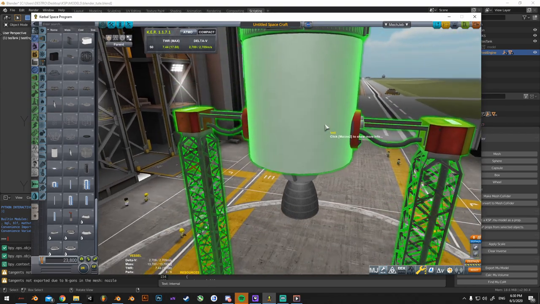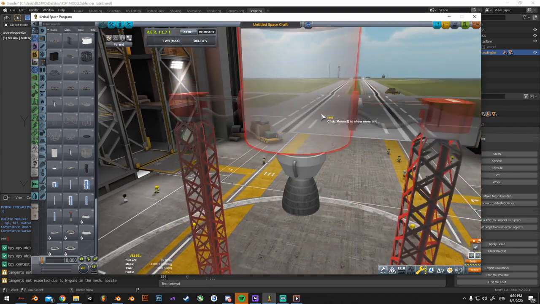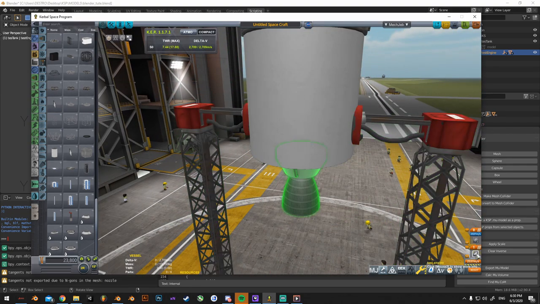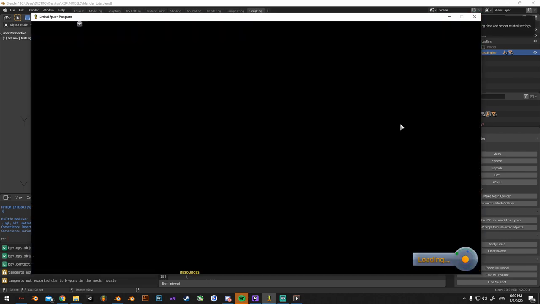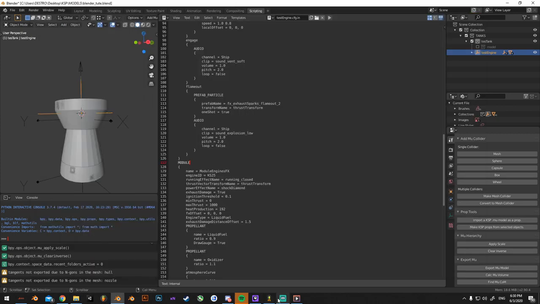Just like that. Okay, let's check staging. Let's launch this thing and see if we've encountered any bugs, and if we have, I'll fix it real quick right in Blender right here.